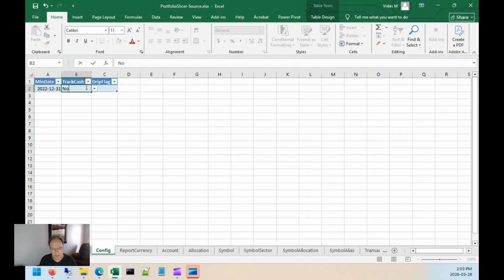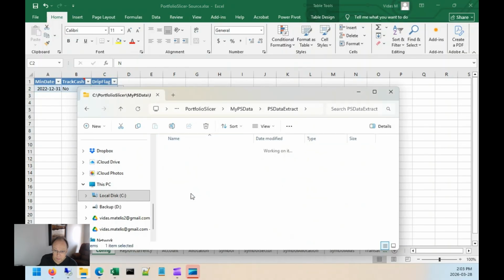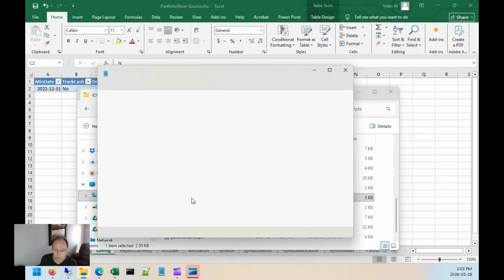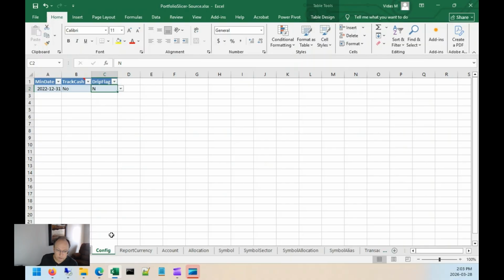I usually like to track cash because I match my investment transactions to the penny or to the cent, and what that means is that when I enter buy transactions or something, I also compare at the very end whether what the bank is providing me and what I have in Portfolio Slicer match exactly. So in the config, we entered 2022 12/31. We can go to PS data scripts and PS config and confirm that that's the date, 2022 12/31. We enter. So that was the first data we entered.